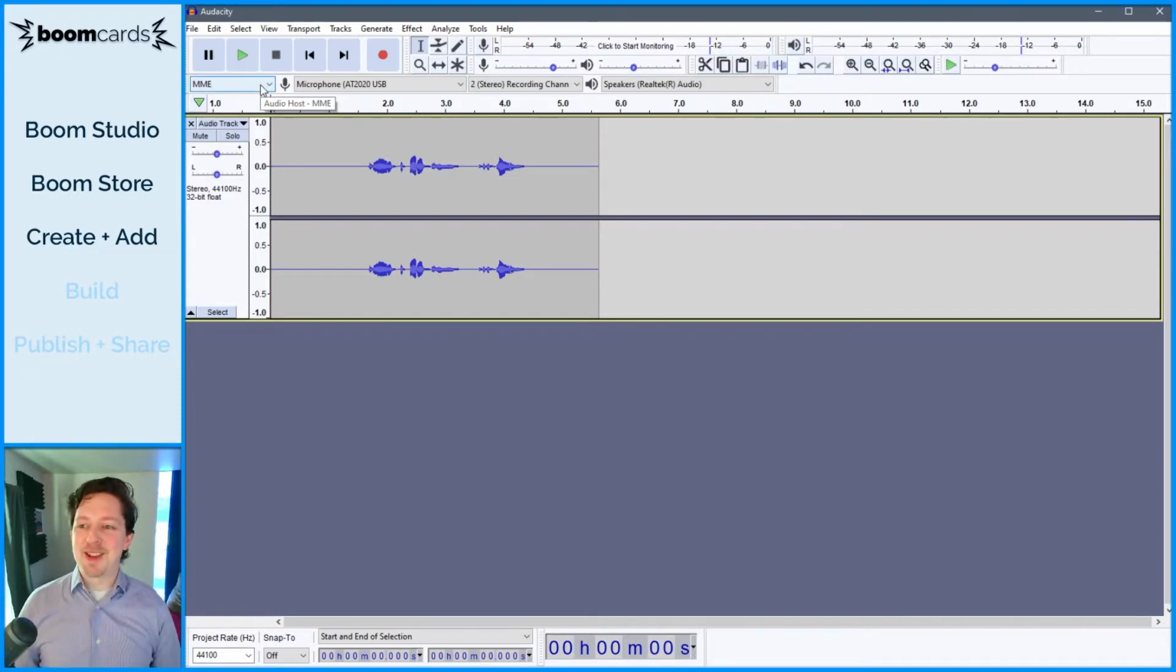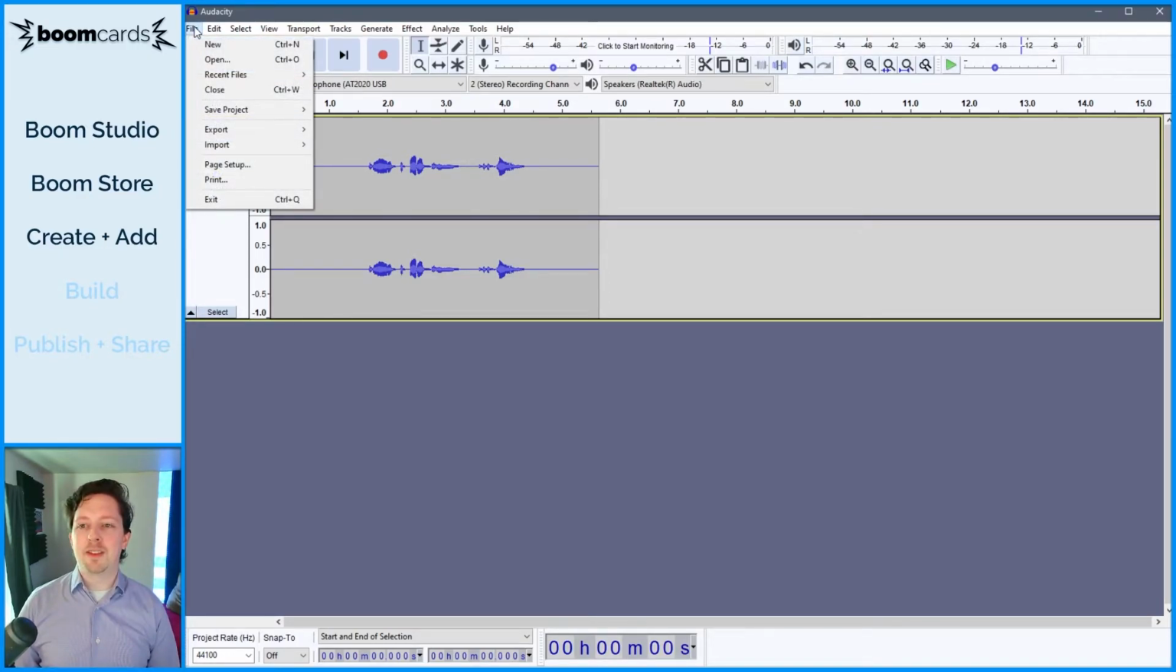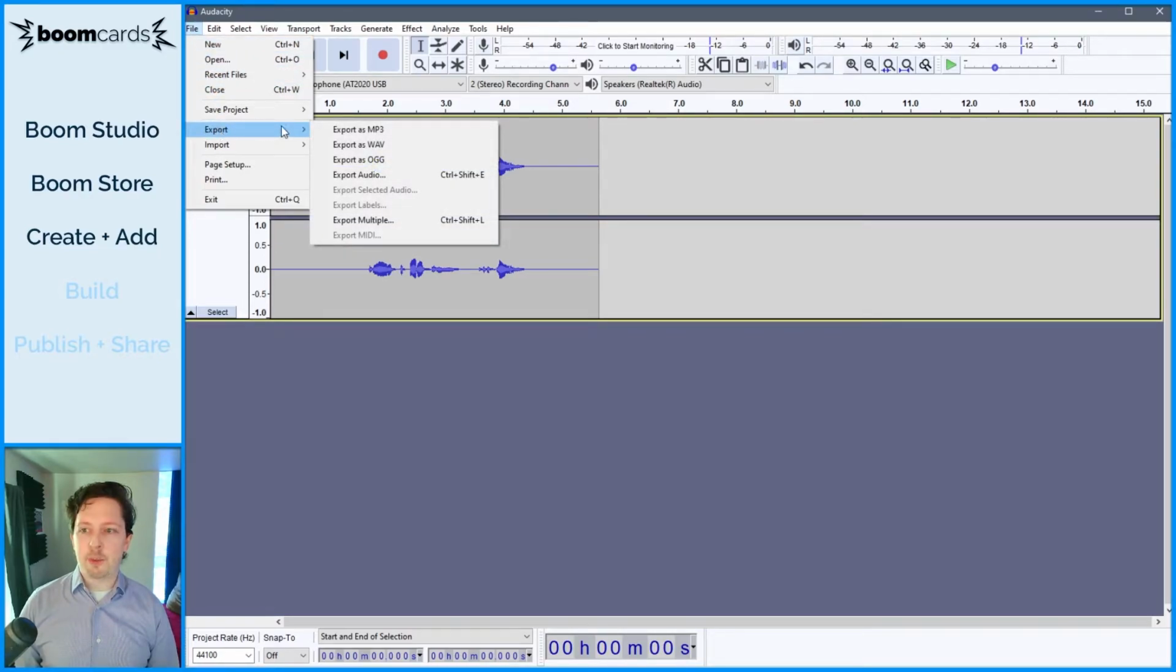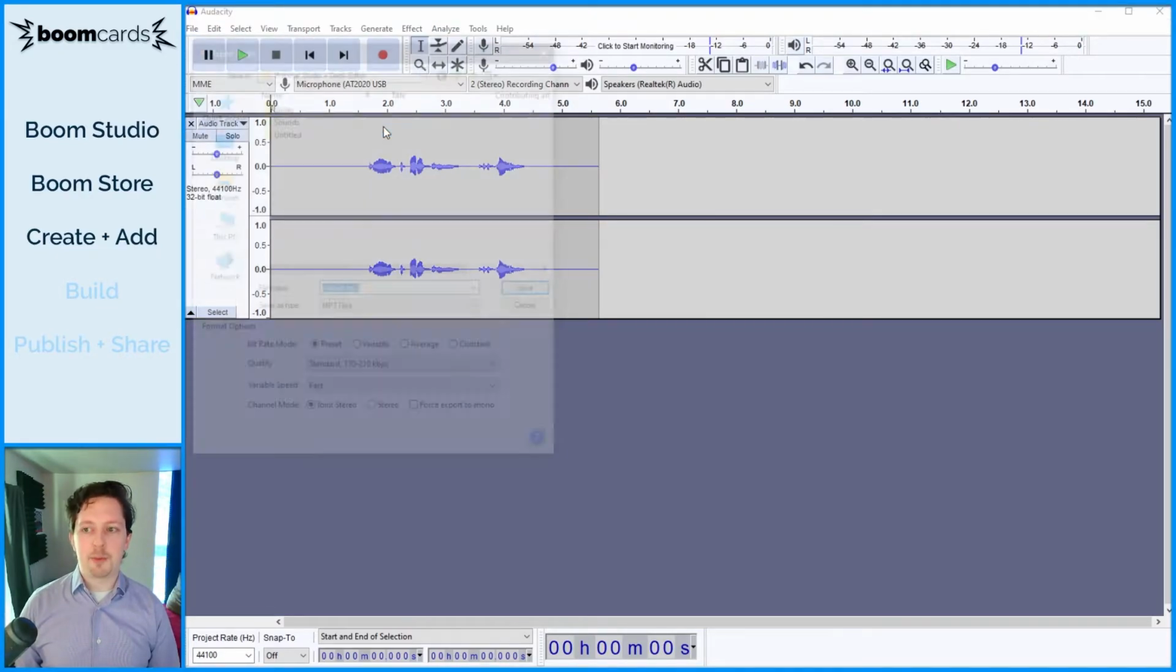Ugh, never like hearing myself, but who does? Anyway, once you have this clip, you can click File in the upper left corner and then go down to Export, and right at the top, export as MP3.